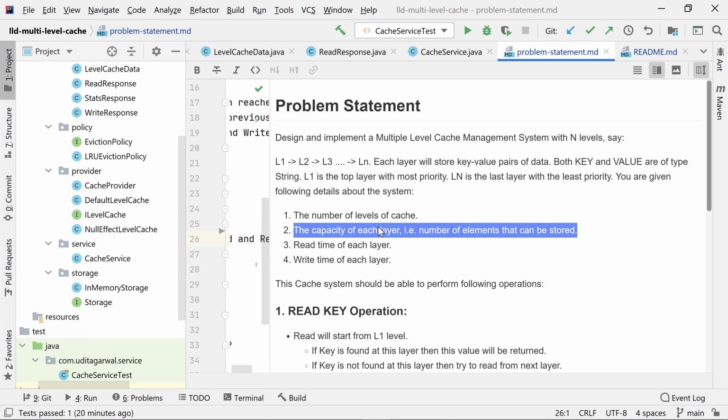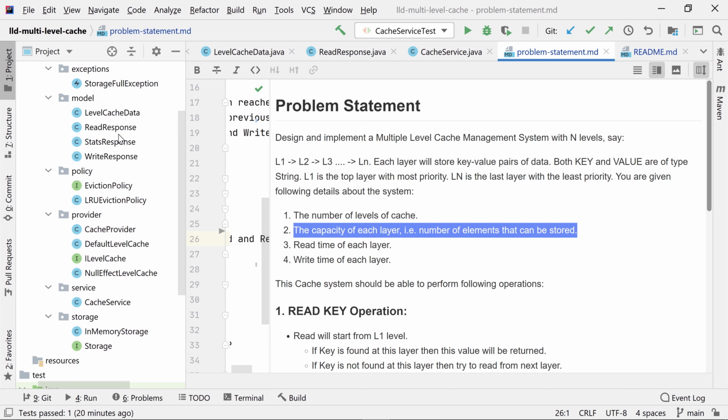You can say we have the capacity of each layer also, but I'll just show you why I did not put it in the level cache data, and put it somewhere else, because it is actually not the property of the layer. It is actually the property of the cache in a particular layer, right? So we'll see how I incorporated it.